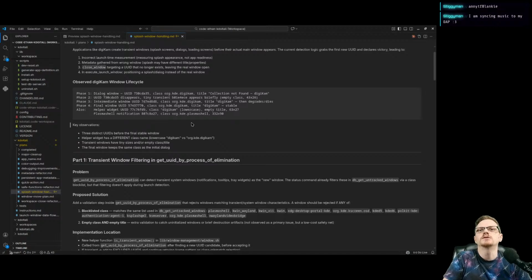If there's just a single instance of the window, then we can just detect that single instance.